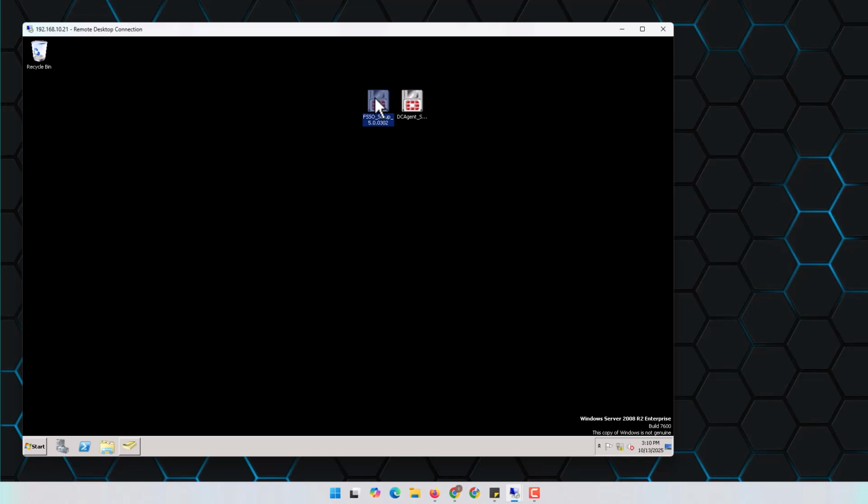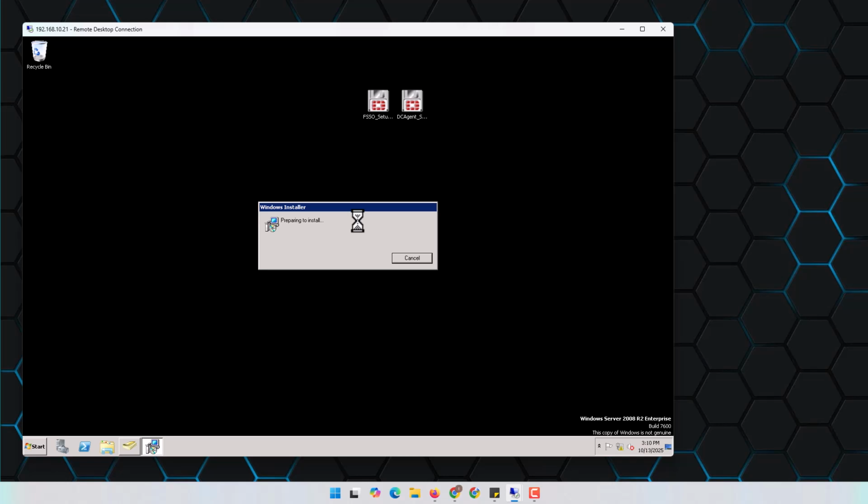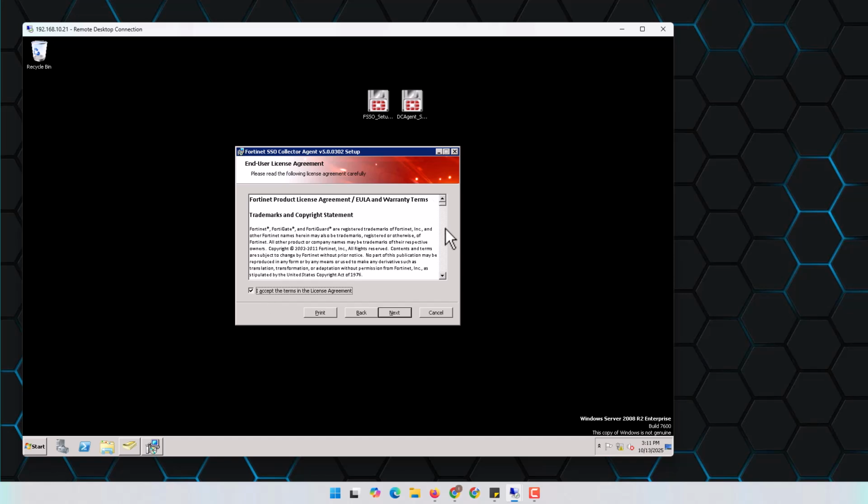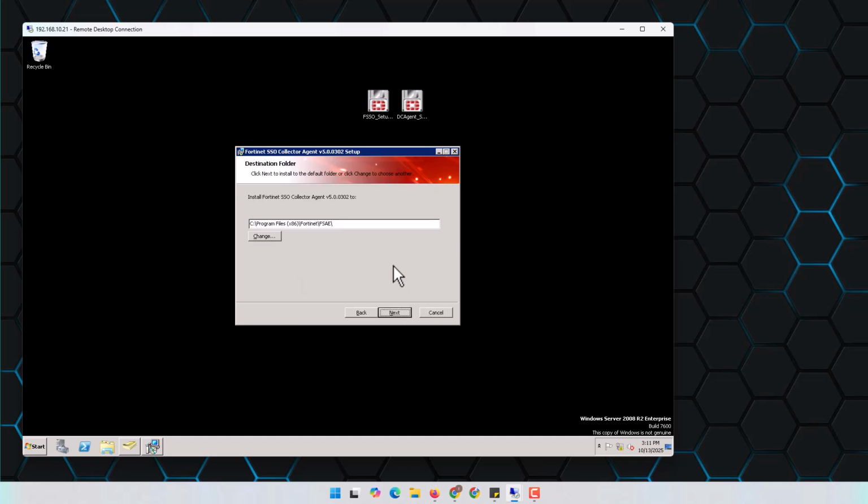First I'm going to install the FSSO, just a normal installation. Next, and here let's accept this EULA. Next, the directory, let it be the default. And here in the username, we need to assign a username that has access to the Active Directory, so the agent is able to access it and retrieve the group and user information.